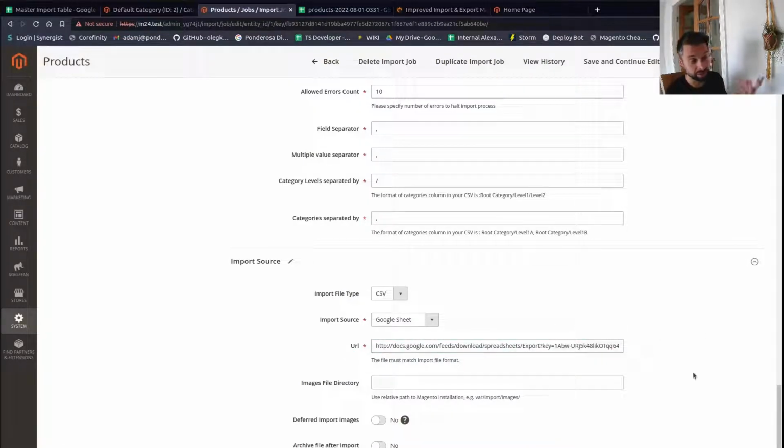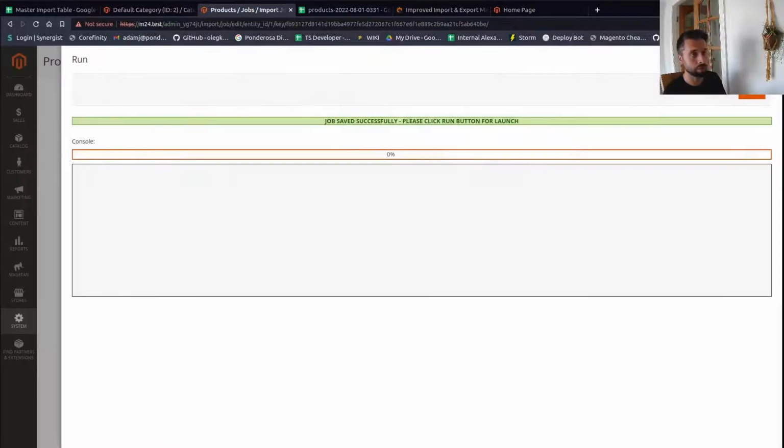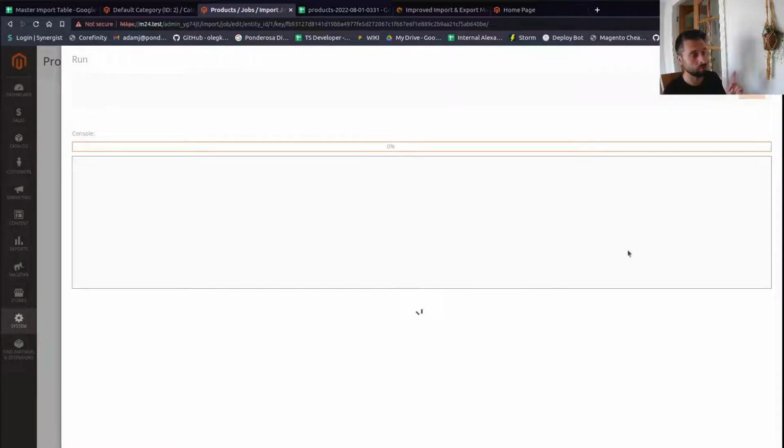So for anyone who hasn't done a simple product upload anymore, this is how we do it. You can defer the image import, but I'm not going to. I'm set, so I'm going to click save and run, and then I click run. It's real nice.